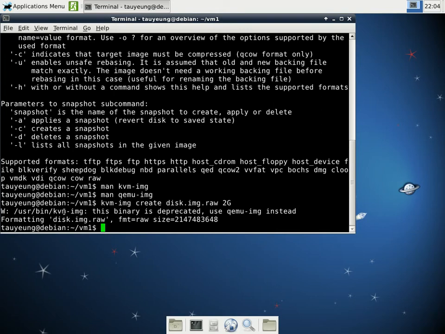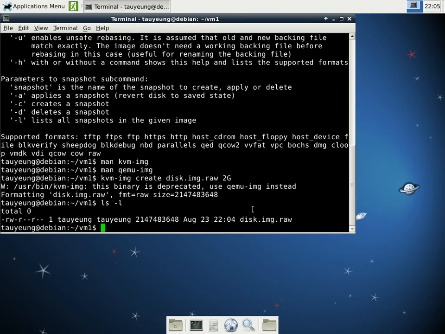Oh, okay, it doesn't want me to use kvm-img because it wants to go back to use the old name, which is qemu-img. Now, let's go ahead and take a look at the files that we have at this point. You can see that the file that we just created actually does have 2 gigabytes. Okay, it's because we have K, mega, and giga here. So this file, in fact, has 2 gigabytes.